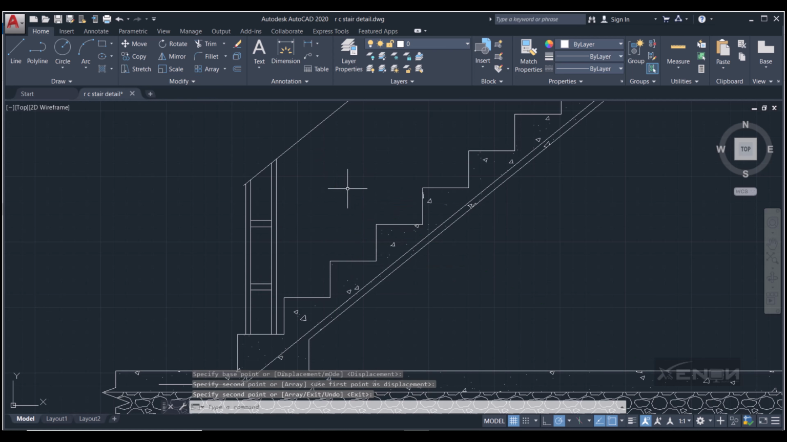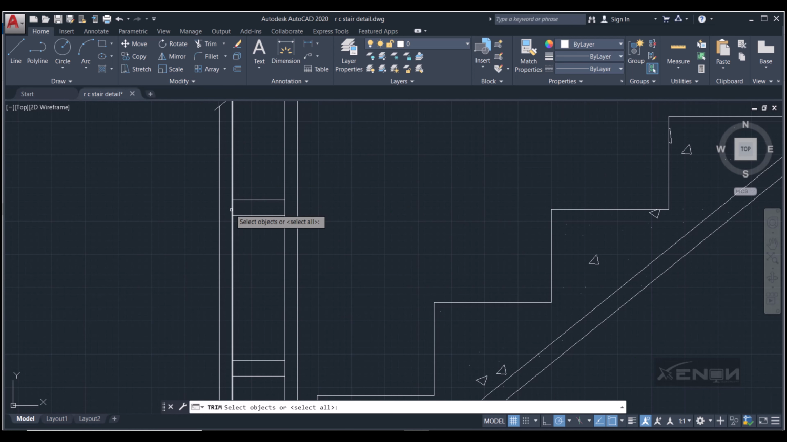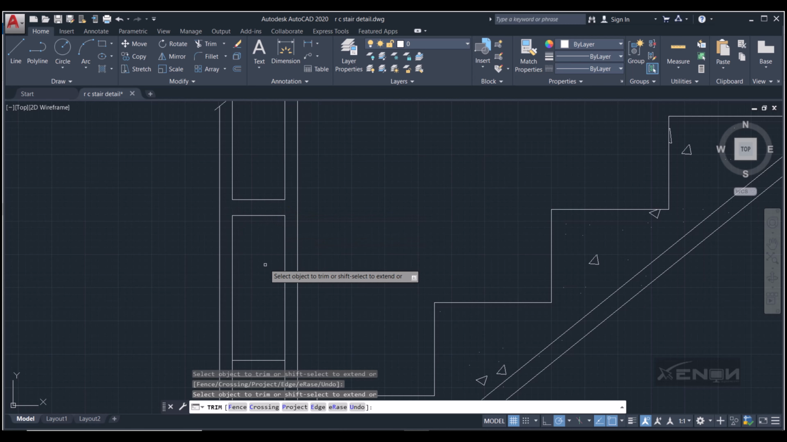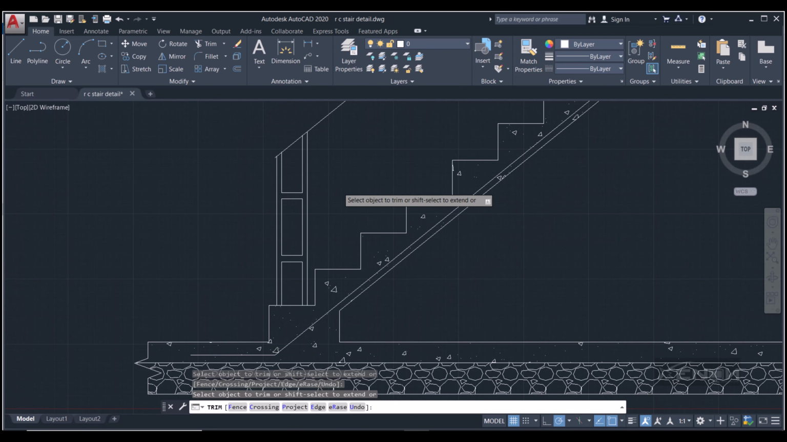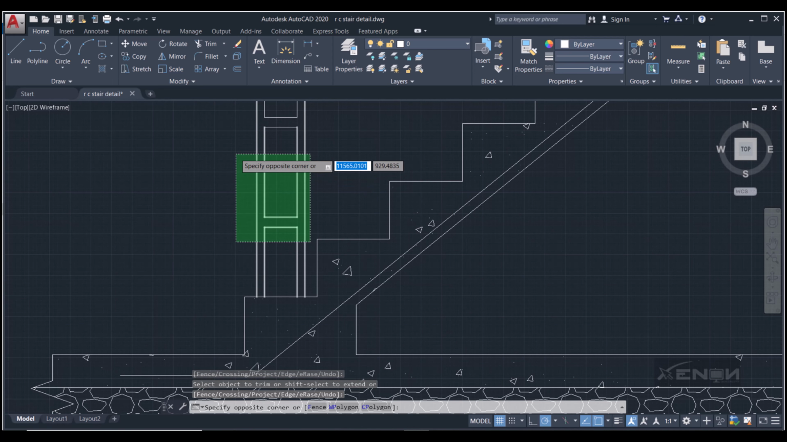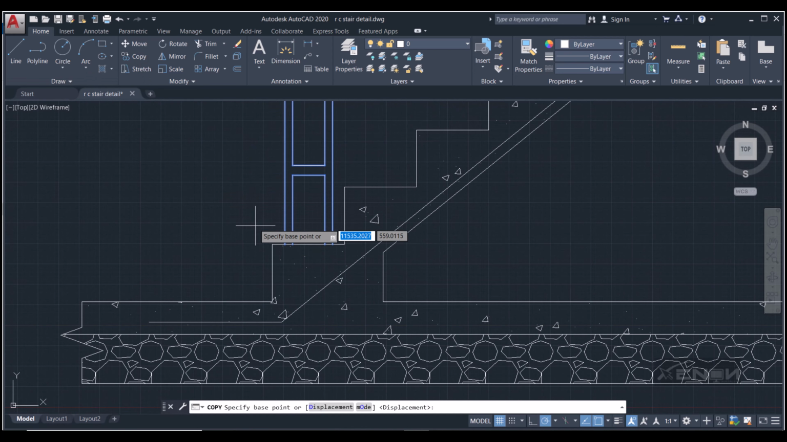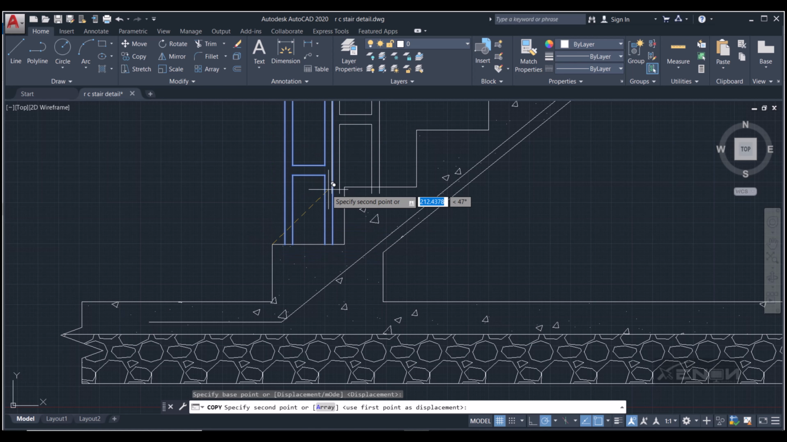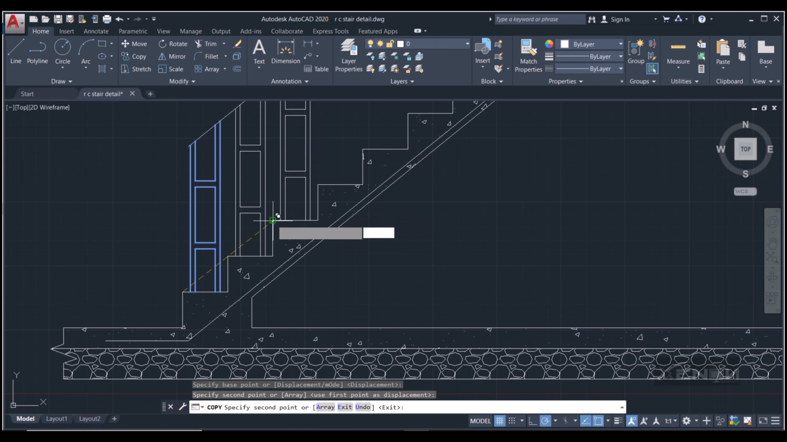put it somewhere there. Then I need to trim, so grab your trim and trim this away, trim this away, then trim this away, trim that away. Perfect. Then I can simply copy this whole setup here. Copy, then I'm going to use this as my base point and put it on every other.